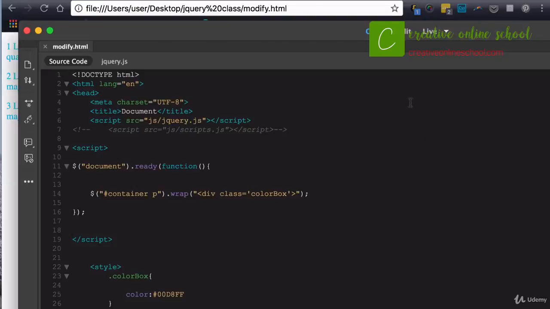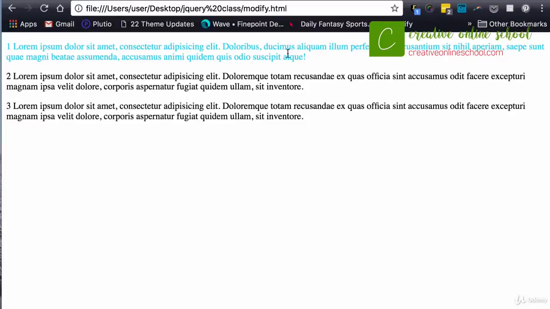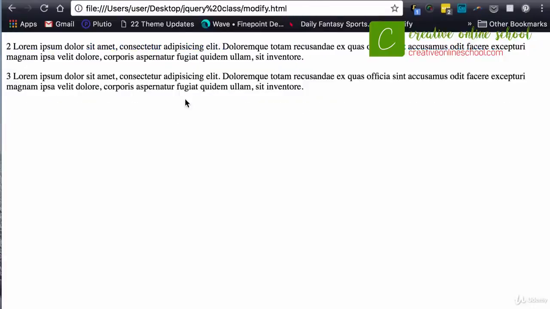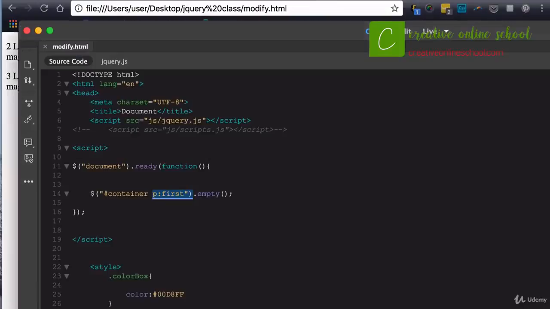Now I could also target specific paragraphs within here. I could say first, and refresh there, and now I'm just targeting the first one to modify that. You could also do a different function here. We can do empty, and just keep an open and close paren right there. Actually, I've got too many closing parens, so let's close out of that one. All right, cool. Save that, and now just the first paragraph should come up empty. If I hit refresh, you can see I've lost number 1. Now I just have 2 and 3 right there.